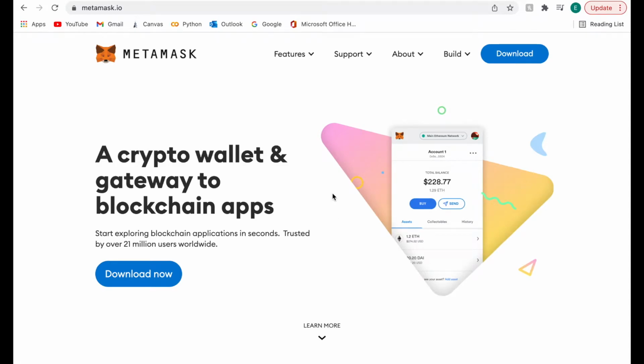Today, I'm going to be showing you how to create your own MetaMask wallet. I'm going to be doing the entire process step by step on screen so that you can follow along if you're a complete beginner. So with that being said, let's jump into the video.